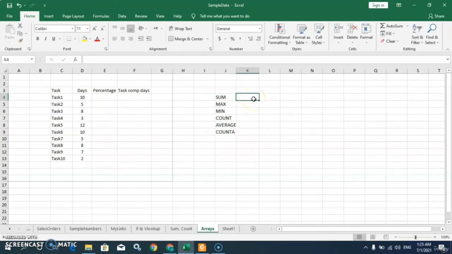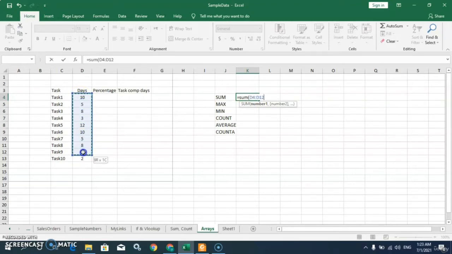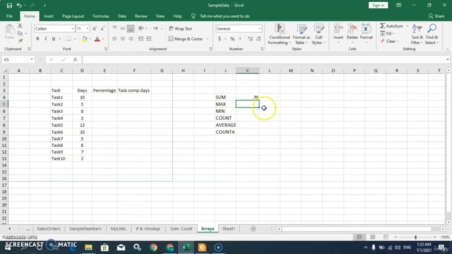But we have one convenient method of using the sum function. How? See, here we will write equal to and SUM, bracket open, and then you can see we can define the numbers one by one, or we can select the whole range of numbers. See, I selected this whole range. Now you can see this is going to sum the cells from D4 to D13. When I close the bracket and press the enter button on my keyboard, you can see all these values are summed up.